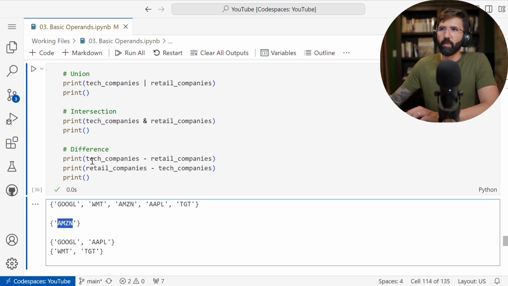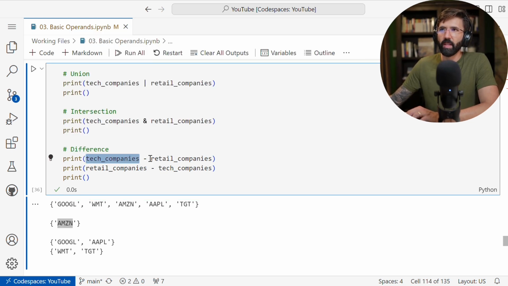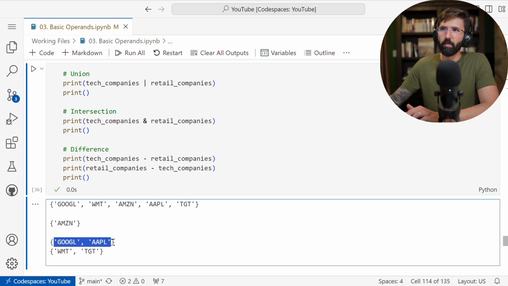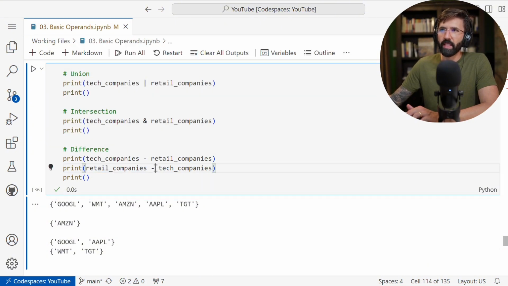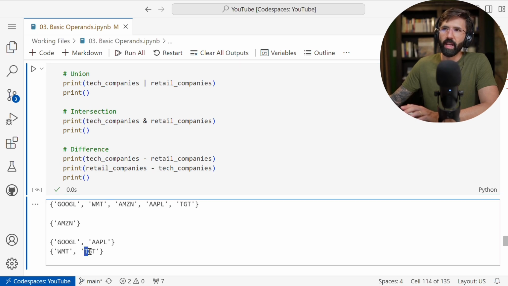If I ask for the intersection, the common elements of these two sets, Python identifies that Amazon is in both of them. If I ask for the difference, tech companies minus retail companies, I'm using the minus operator, but it performs a different operation when you pass sets as its operands. So tech companies minus retail companies, the common elements are removed from tech companies. We know there's only one, which is Amazon. So we get tech companies minus Amazon, Google and Apple. If we switch the order of these two sets, retail companies minus tech companies, Amazon's removed from my retail companies, and I'm left with Walmart and Target.